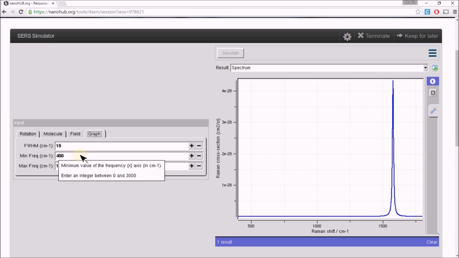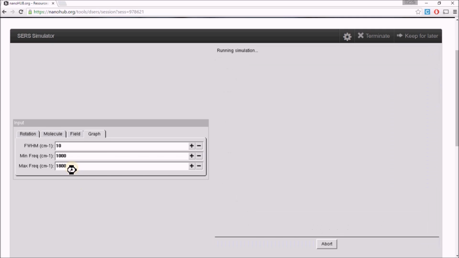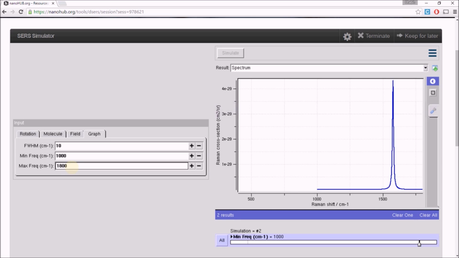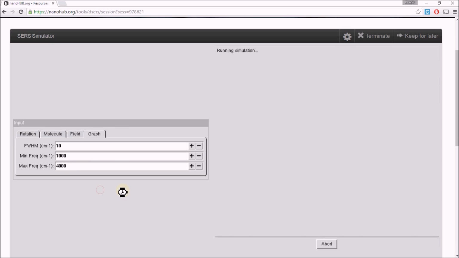Because we've uploaded a water molecule, we need to readjust our minimum frequency and maximum frequency for our outputted spectrum. So in this case, we'll do 1,000 and 4,000 so that we capture all three of our normal modes.